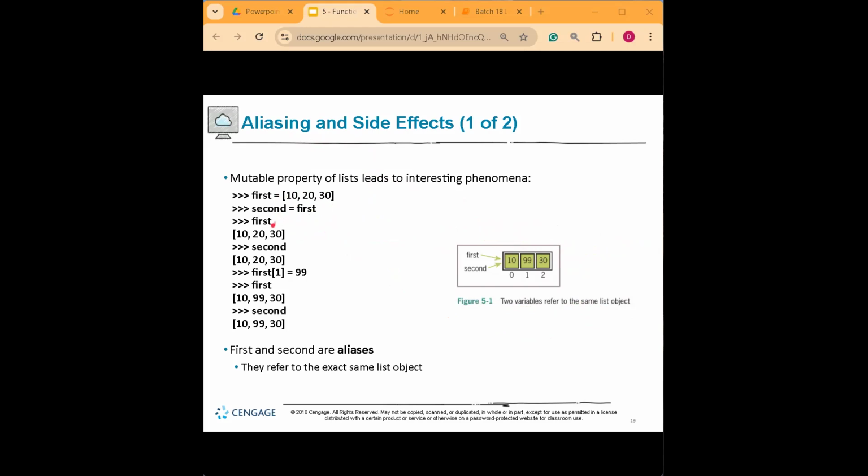All right. Then first is equal to 10, 20, and 30 if you print it out. Second is also equal to 10, 20, and 30 if you print it out. Now, we are changing the value at index 1 to 99. And this is what it looks like right now: 10, 99, and 30. If you print out the second, it will still be the same, 10, 99, and 30.